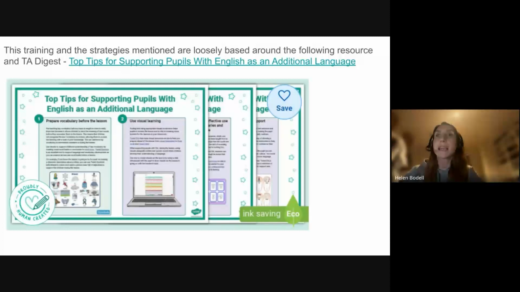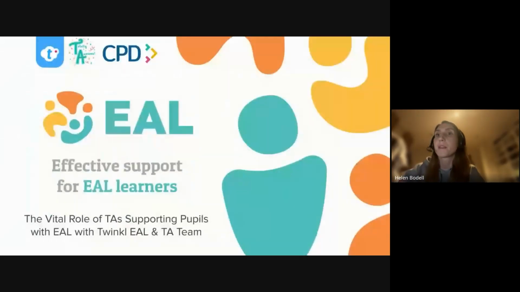So the training today is loosely based around this resource, top tips for supporting pupils with English as an additional language. So you can get that resource. I can put it in the chat as well. It's well worth downloading, and it's just a really good visual that you can have either in your folders or as part of like a display. So that's worth having a look at.